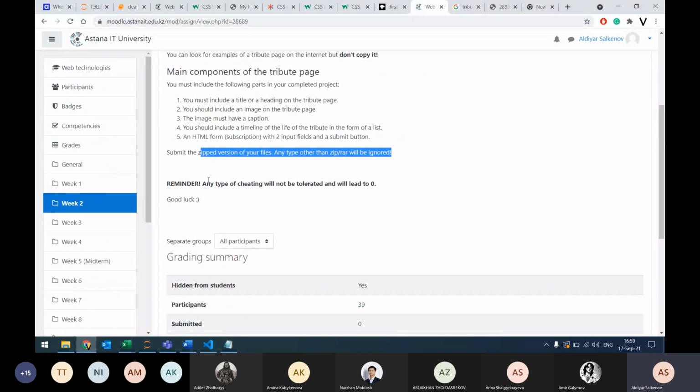And once again, a reminder: any type of cheating will not be tolerated and will lead to 0, and of course a retake.